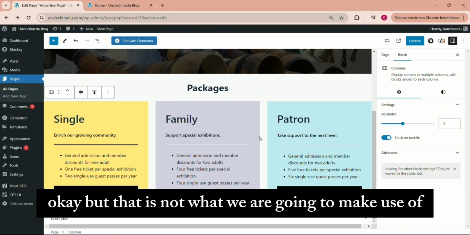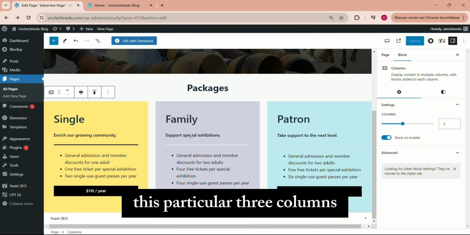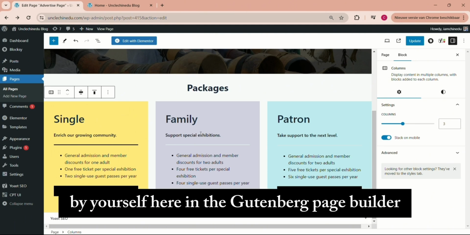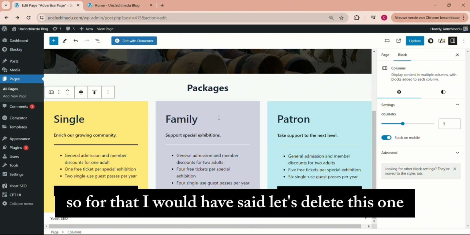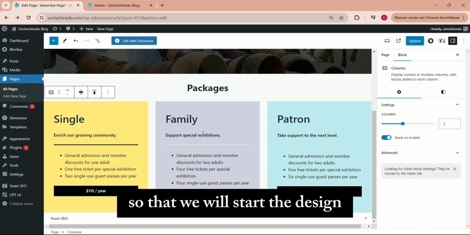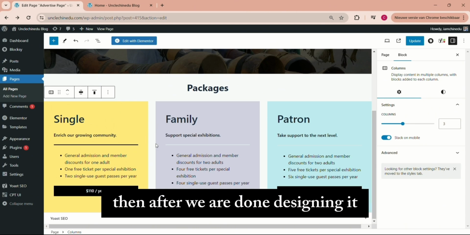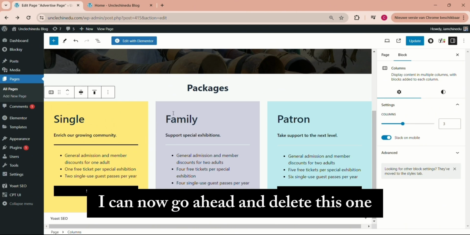Okay, but that is not what we are going to make use of, because in this video I want to teach you how to design this particular three columns by yourself here in the Gutenberg page builder. So for that, I would have said let's delete this one, but I will leave it like this so that we will start the design and design it by ourselves, just exactly like this one. Then after we are done designing it, I can now go ahead and delete this one.